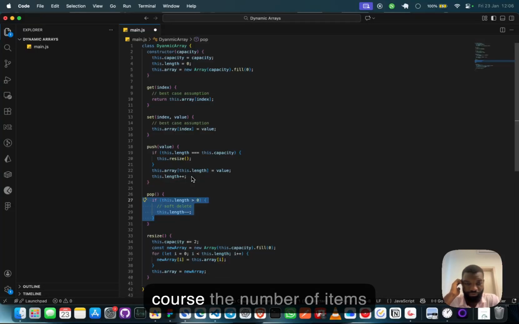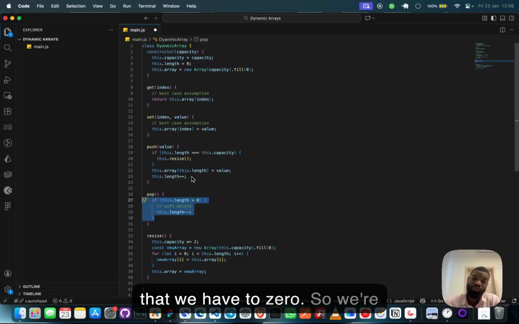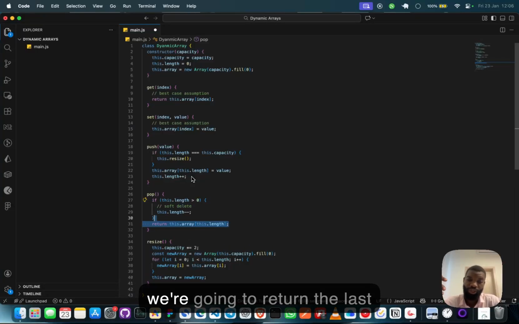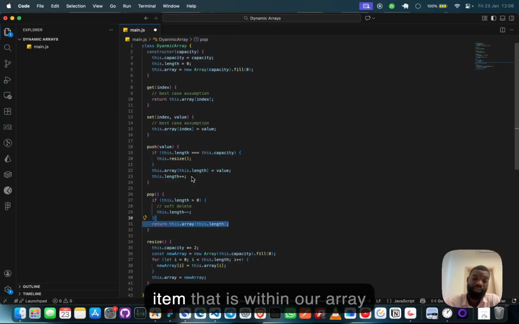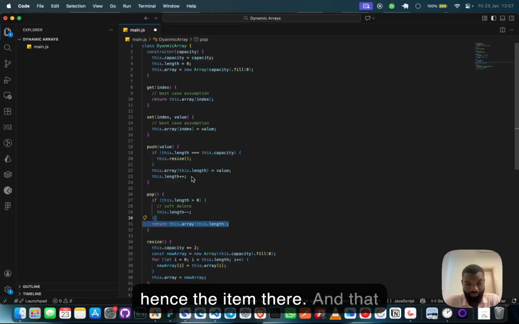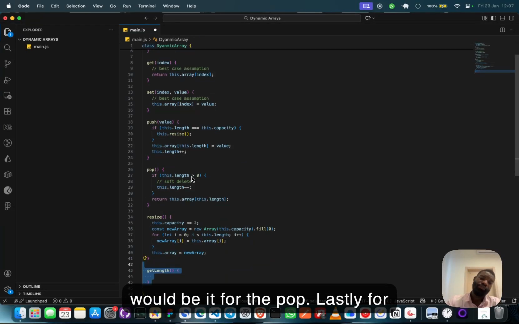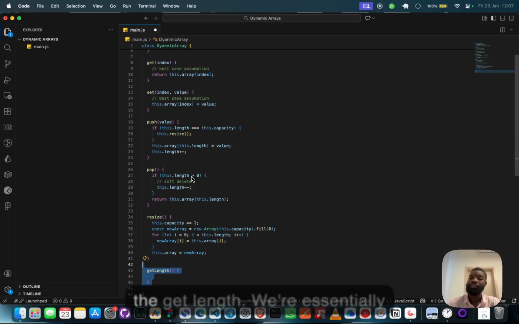So if, of course, the number of items within our array is more than 0, that means we have at least 1 item, then we're going to reduce the number of items that we have by 1, and we're going to return the last item that is within our array, hence the item there. And that would be it for the pop.